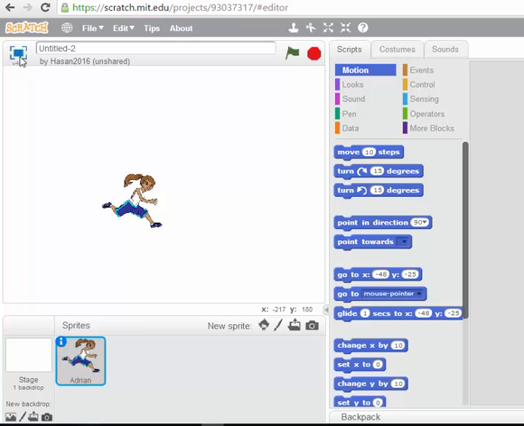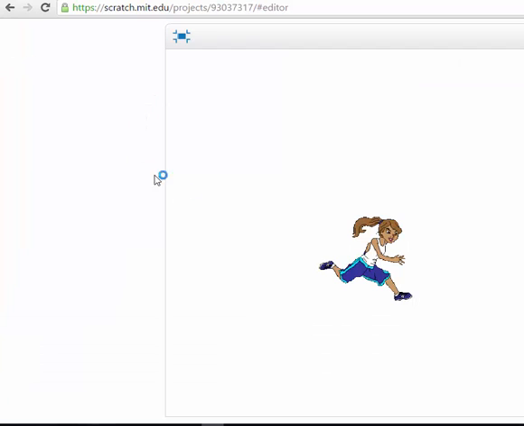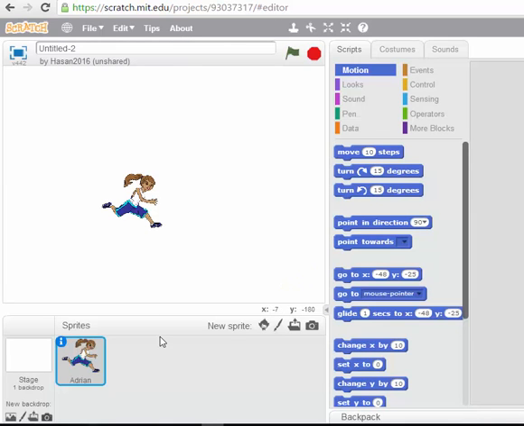Also, there is another button on the left. This is the full screen mode. If I click this, you can see we are on the full screen. And if I click this, I go back. So yeah, these are a few other options.